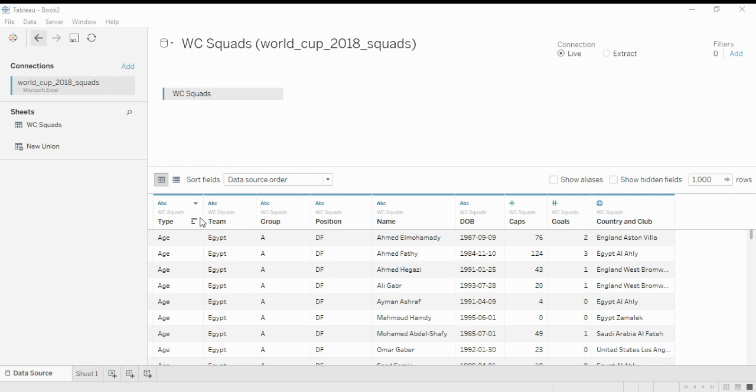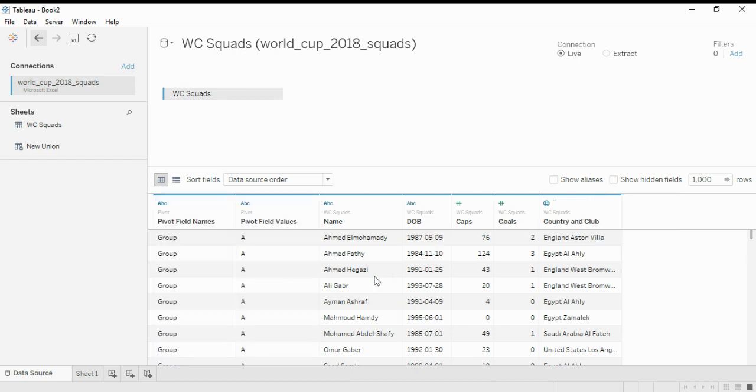So we just click on type and press the shift key to select type, team, group, and position. We right click on any of these and click on the pivot option. So the two pivots are created.